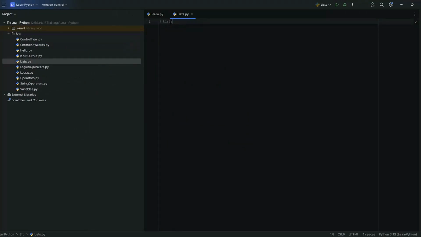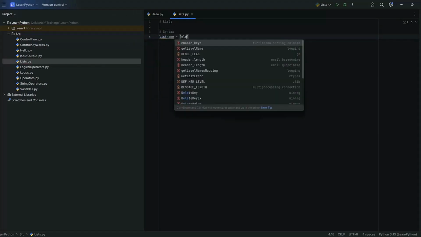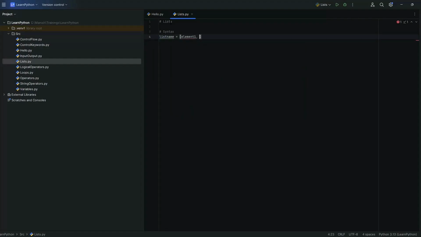So to define a list, we have the syntax: list name equals, then within square brackets, element 1, comma, element 2, comma, element 3, and so on. As an example, mylist equals, within brackets, 1, 2, 3, 4, 5, red, blue, green. This is a list that contains both integers and strings.